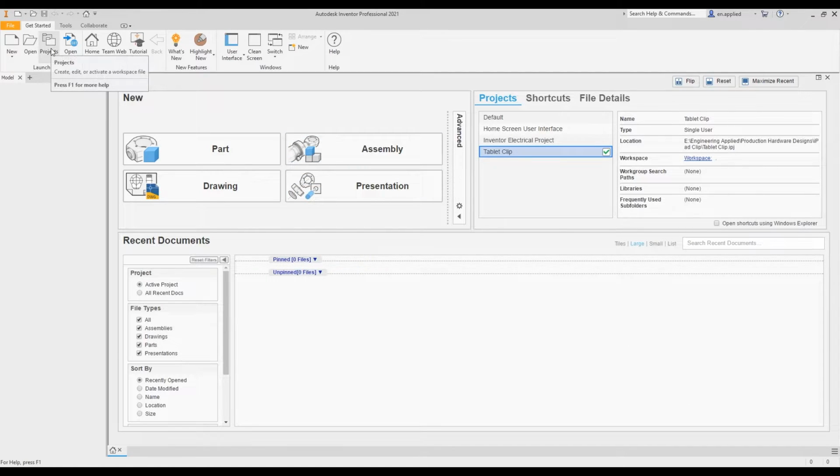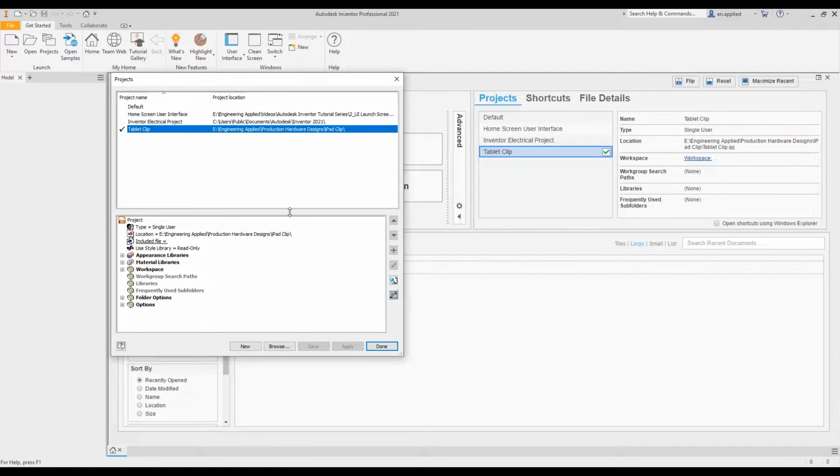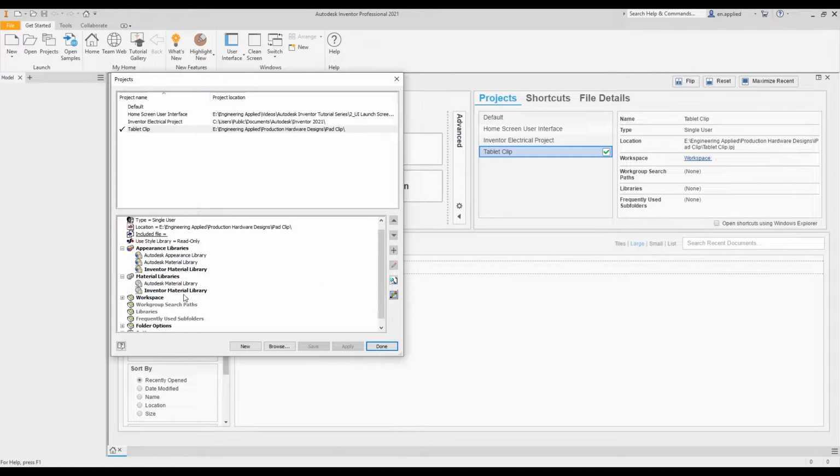We'll open the projects window again, and we have some different options in here. I'm not going to go too in depth into these. Basically, what these are showing you is what appearance libraries you have access to. In other words, it shows you all of your resources that are available within each individual project that you have selected here. We have some options here. We have our help menu, our new function, browse, save and apply. Those you could use when you're actually making edits, and then you're done tab here.